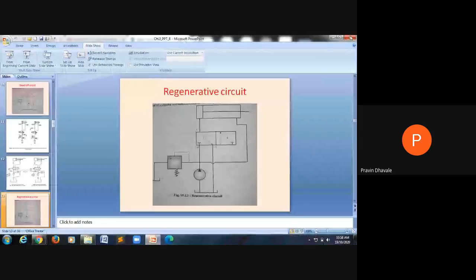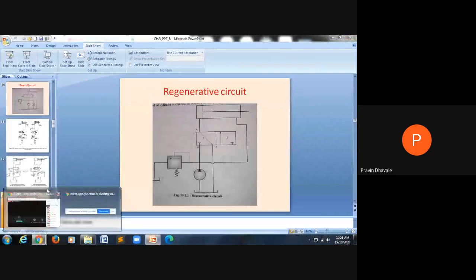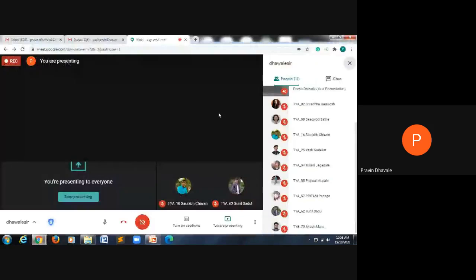This is all about chapter number 3, that is the hydraulic circuit. I will give a brief review on the chapter. If you have any query regarding this chapter, you may ask me personally, right?